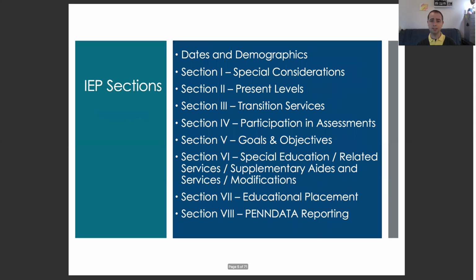The IEP has several sections here. We start off with our dates and demographics, then we go to special considerations, our present levels, transition, which we're going to focus on today, assessment piece, goals and objectives, special education related services, aids and services, and also modifications, placement, and then of course PENNDATA reporting.